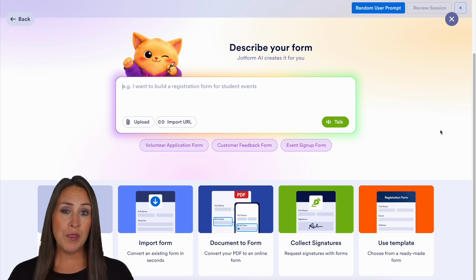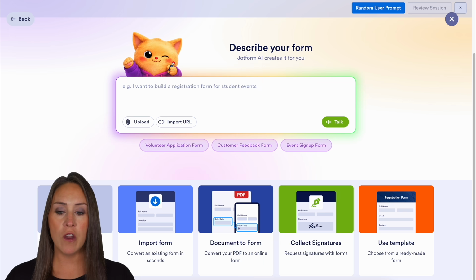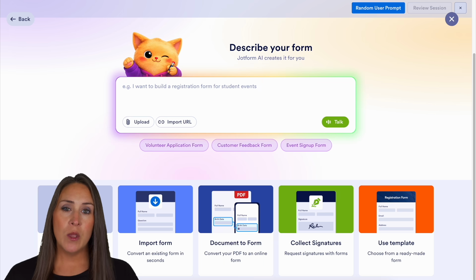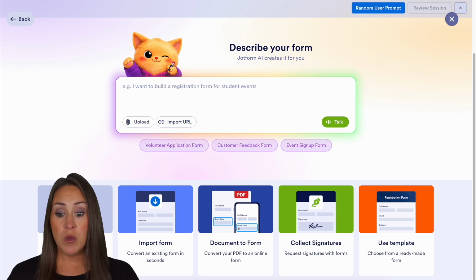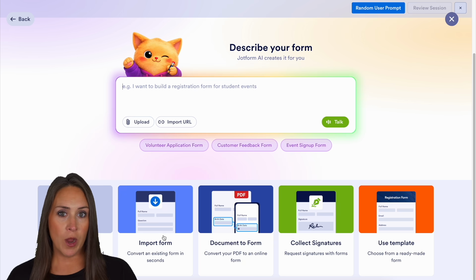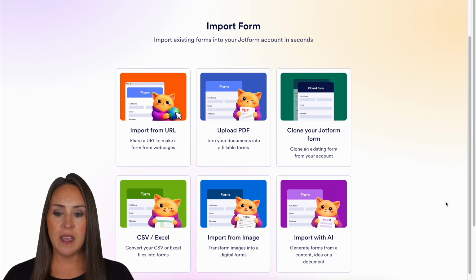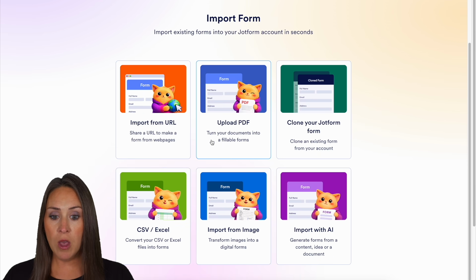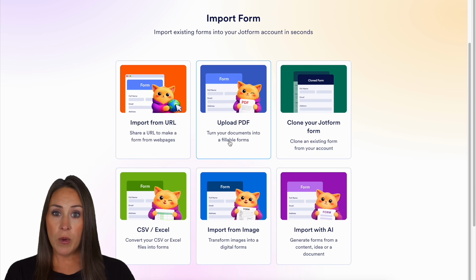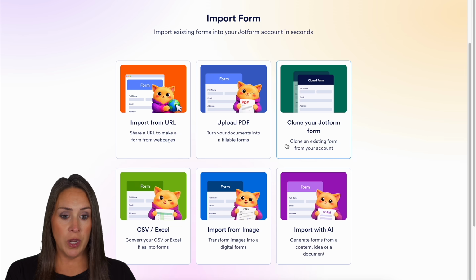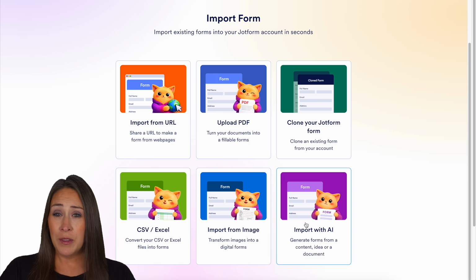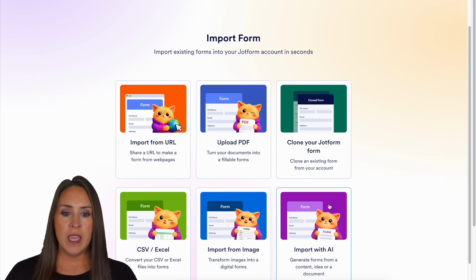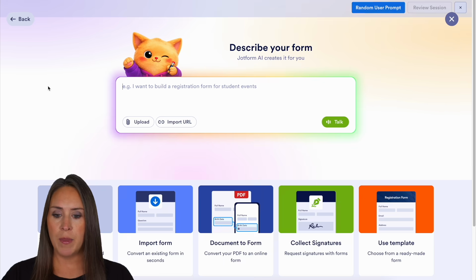If we're looking at the bottom, we can see we have start from scratch. So if you know exactly what you need to be included in this form, you can absolutely start from that. If you have a form from somewhere else, maybe you want to bring it in, we can see that we can import from a URL, maybe a PDF. If you already have a registration form, you want to clone it, we can do that here. Lots of other different ways that we can bring in a form. I'm going to go ahead and head back though.